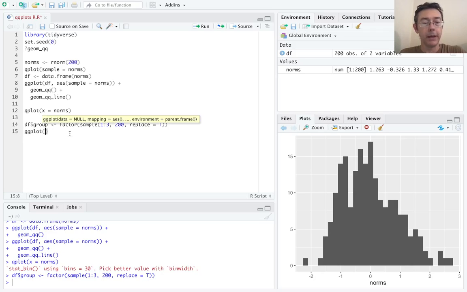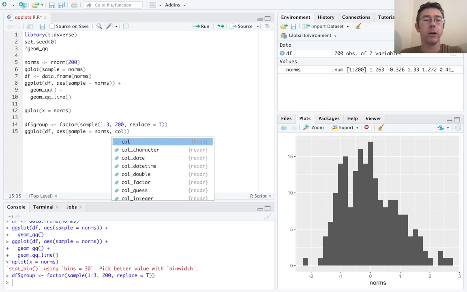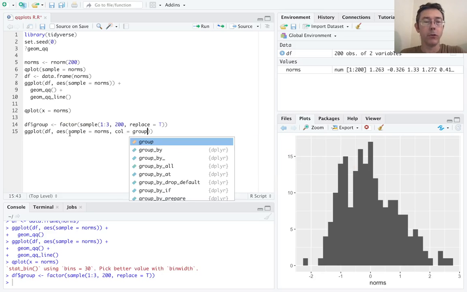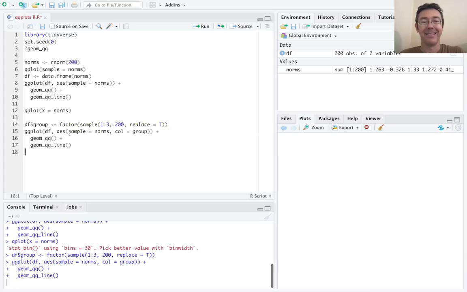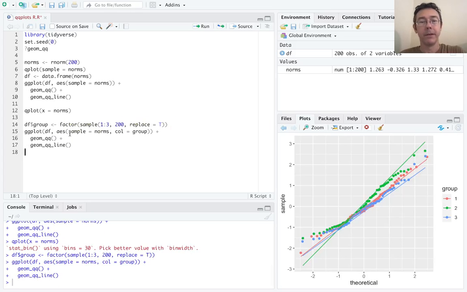So let's get a ggplot now, again. And again, we'll have the sample be the norms. But this time, let's let color be given by the group. And we'll keep the geom_qq and the geom_qq_line. If I can type properly. There we go. So since all the data is coming from the same distribution in this case, everything's kind of overlapping. Let's go ahead and get these as side-by-side plots.